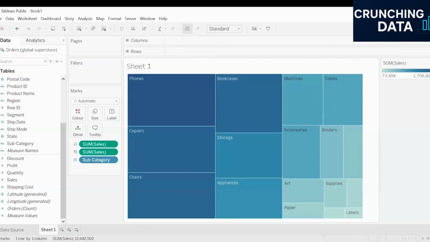Now the overall value of the sales is this whole rectangle, and whatever values are inside it, let's say phones, bookcases and copiers, their share in the overall sales is reflected by the size of the rectangle. So the smaller the rectangle, the smaller the share of that particular value of sales. Right now I can see the phones hold the maximum share in the sales, and the least value is held by labels and fasteners.